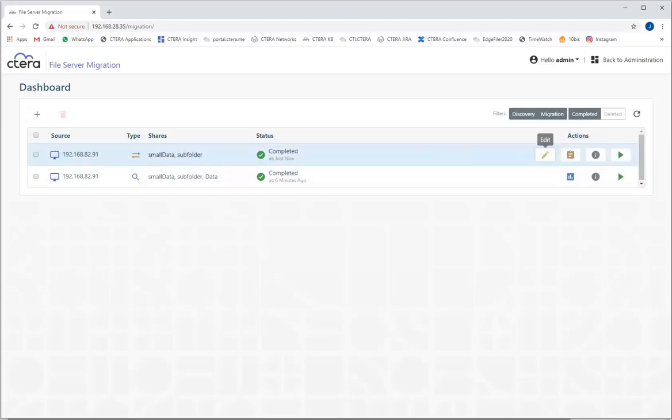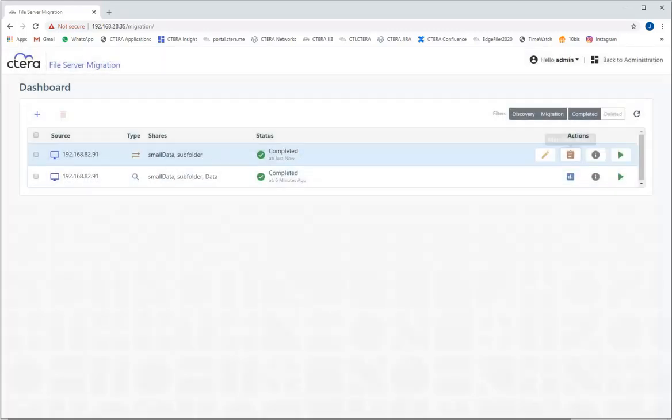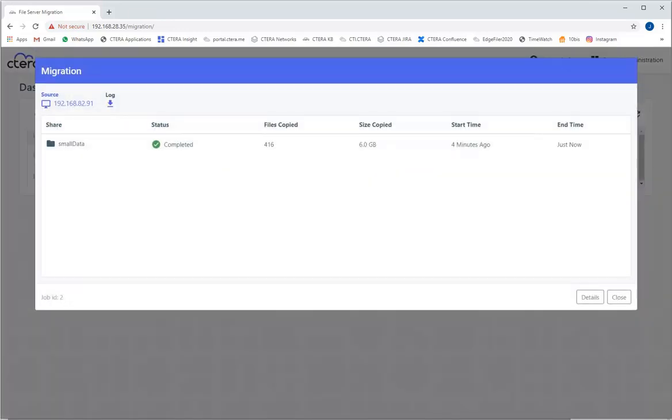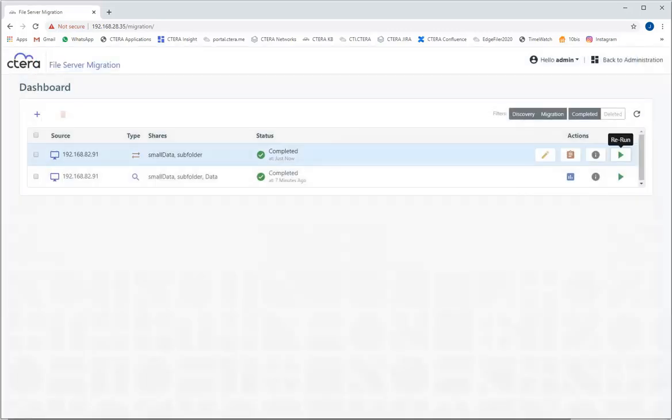Once the migration job is completed, we'll be able to click on Edit and edit the job name, the schedule, and the bandwidth for a future run. We have the options to click on Migration Report and review the details, and optionally click on Log to download the migration log file. Also, we'll be able to select Rerun to run the migration again.